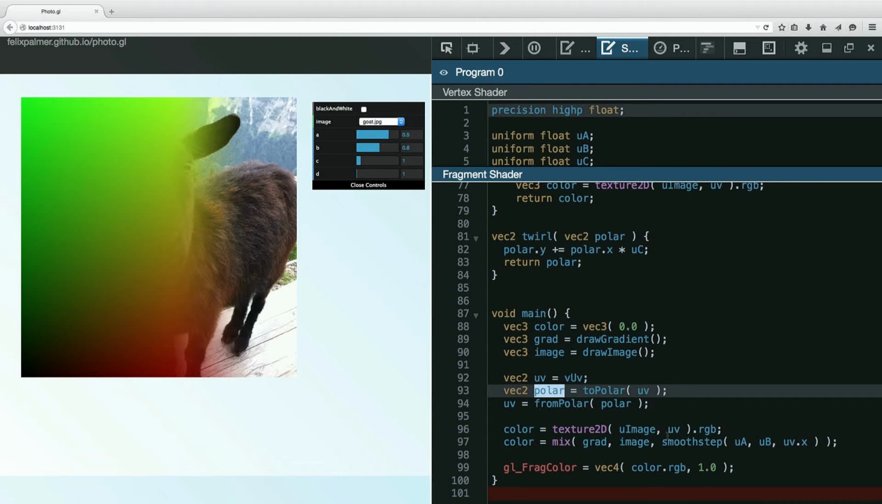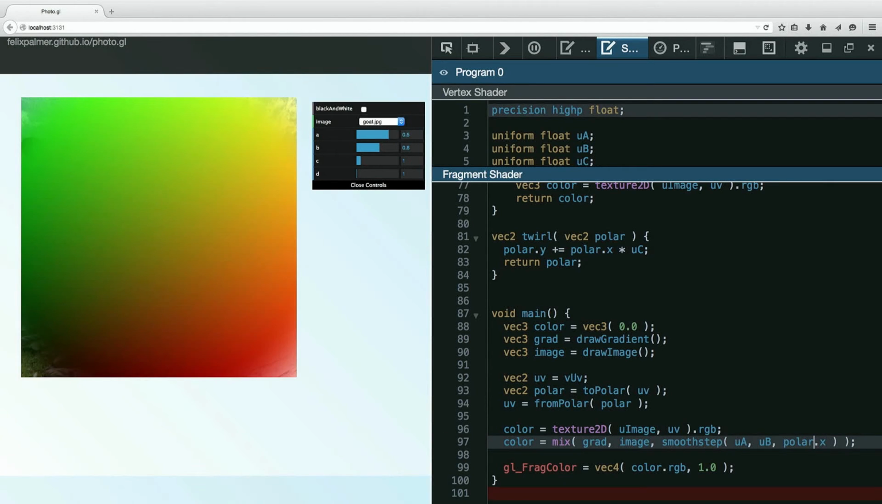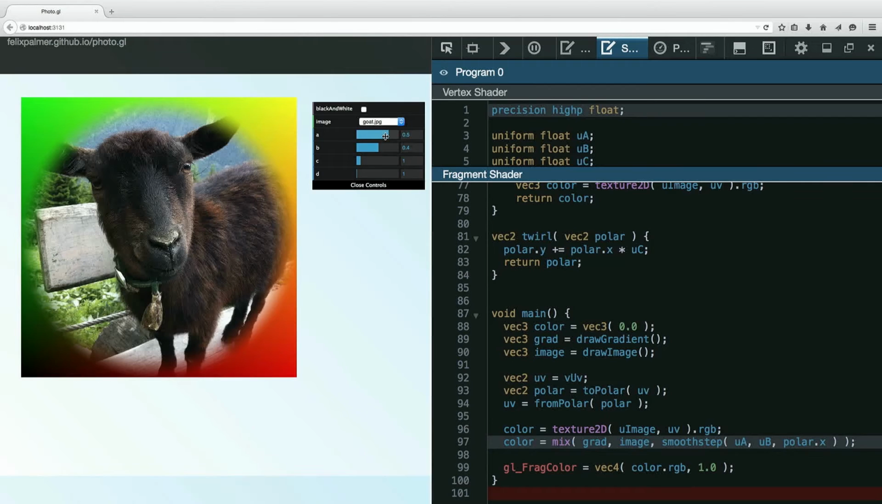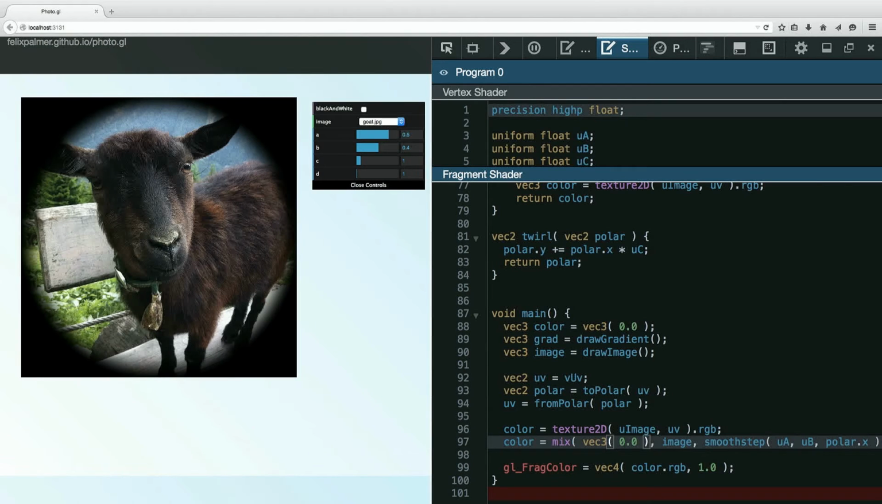So rather than triggering based on UV.x, if I trigger based on my polar coordinates and adjust this to something nice, then I can get an image that blends in this way. And if rather than using the gradient and the image in this way, I use the color black, then we get this nice vignette spotlight effect on our image. And again, I can change exactly how strong this is using these parameters.